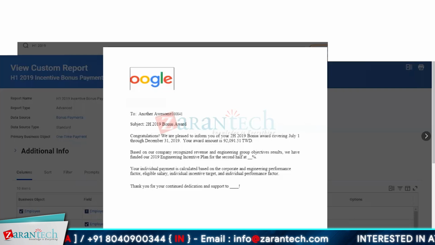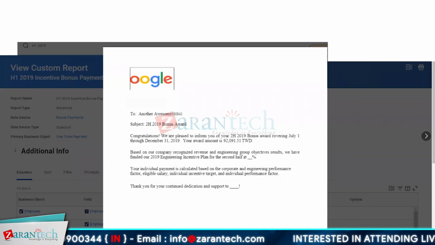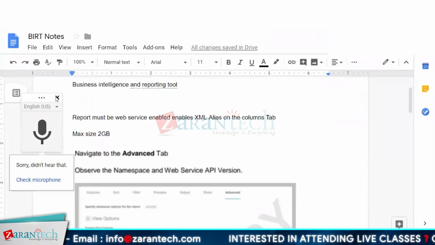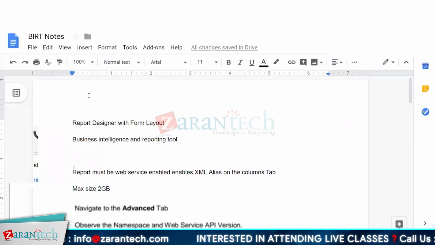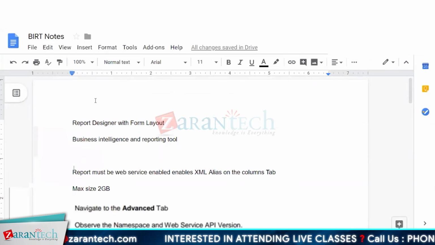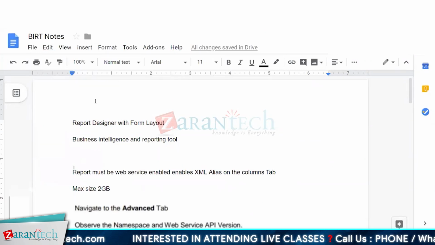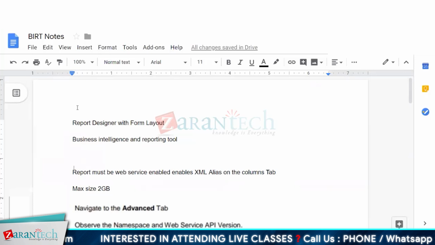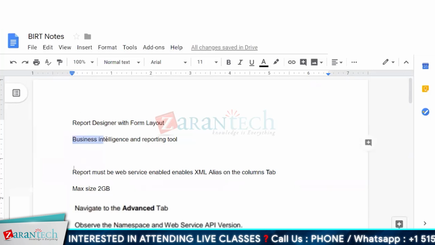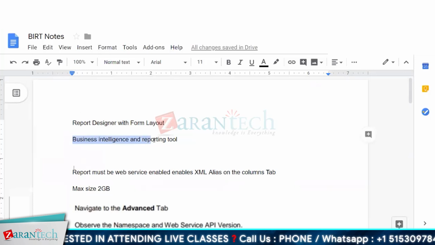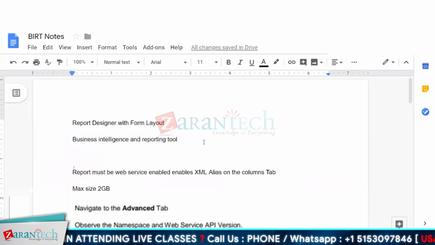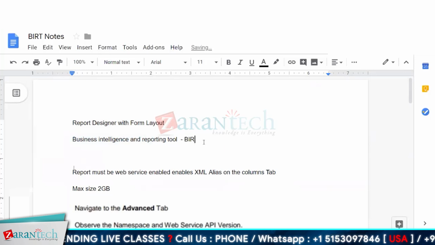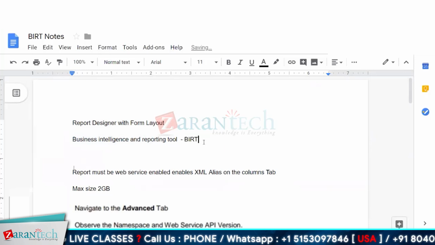And let me share some notes on that. Okay. So in Studio, when we go into Report Designer with Form Layout, there's a tool called Business Intelligence and Reporting Tool. That's where the word BIRT comes from, B-I-R-T.